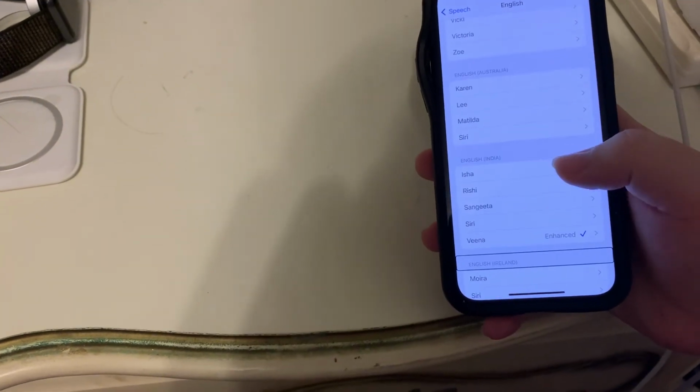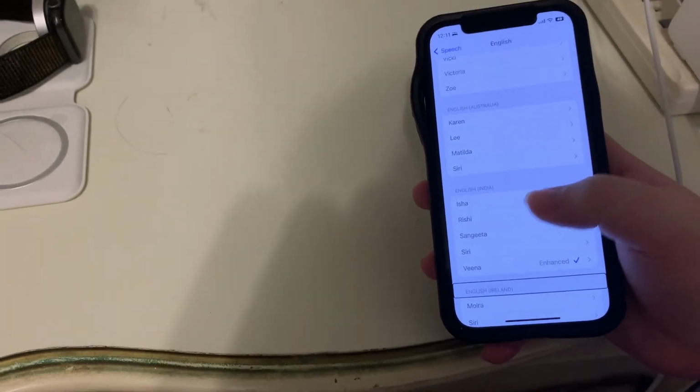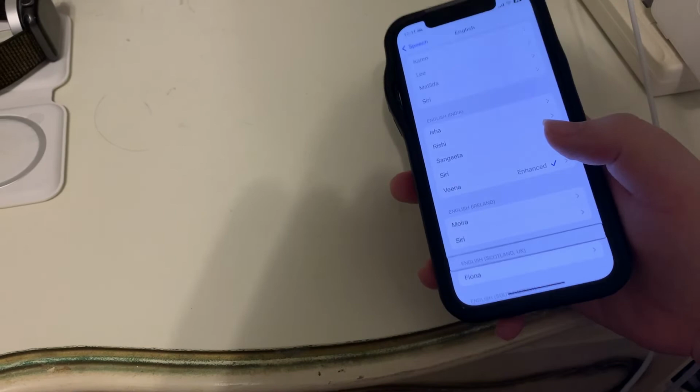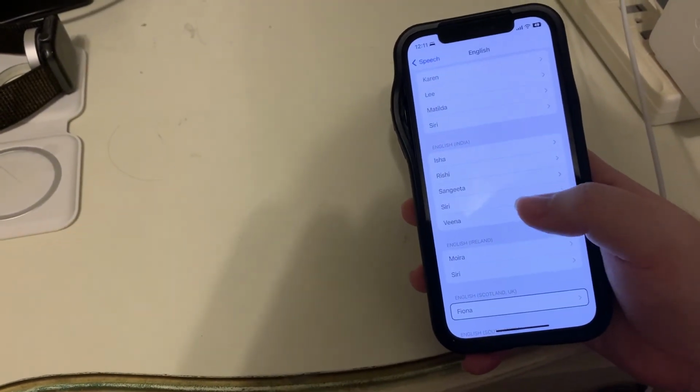Selected. Okay. English, Ireland, heading. Okay, English, Ireland, there are no changes. We have Moira and the Siri voice. Siri, English, Scotland, UK. Now, heading. Scotland is new to iOS. Fiona, Porton. We have Fiona English, here.